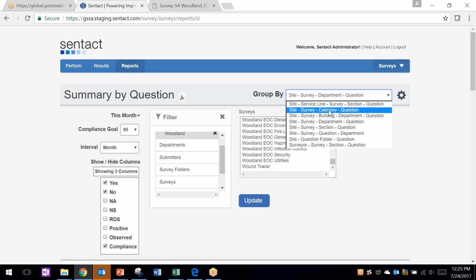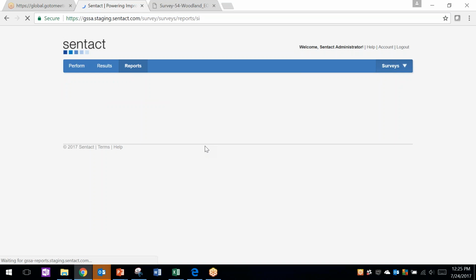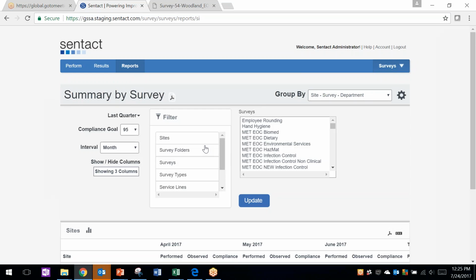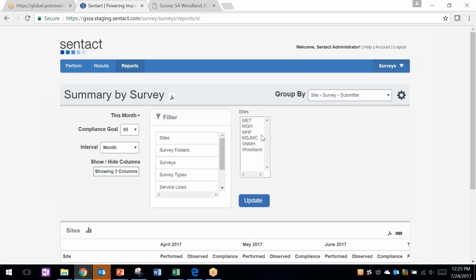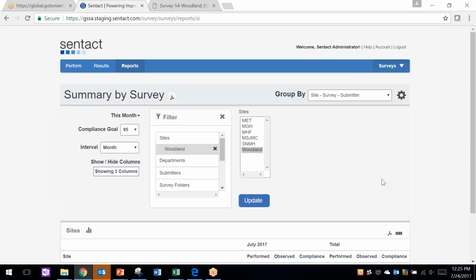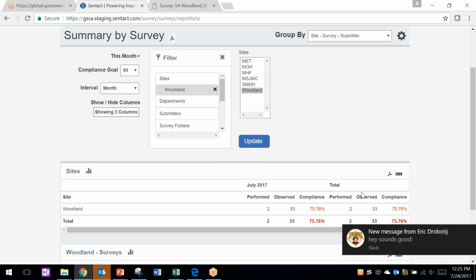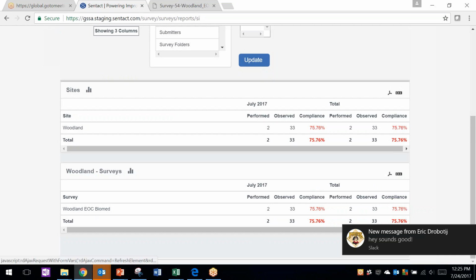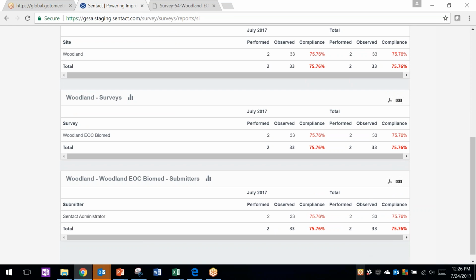You'll notice that you can change your group by, so you do have the ability to look into the specific individuals who are performing the surveys. So if I wanted to see how many surveys were submitted and who's actually been submitting them, I would choose Site Survey Submitter. I would change my date range to be just this month. I'm going to filter by Woodland, select Update, and you'll see that there have been 2 surveys performed this month and who has been performing them. If I drill in, I'll be able to see Sentact Administrator.